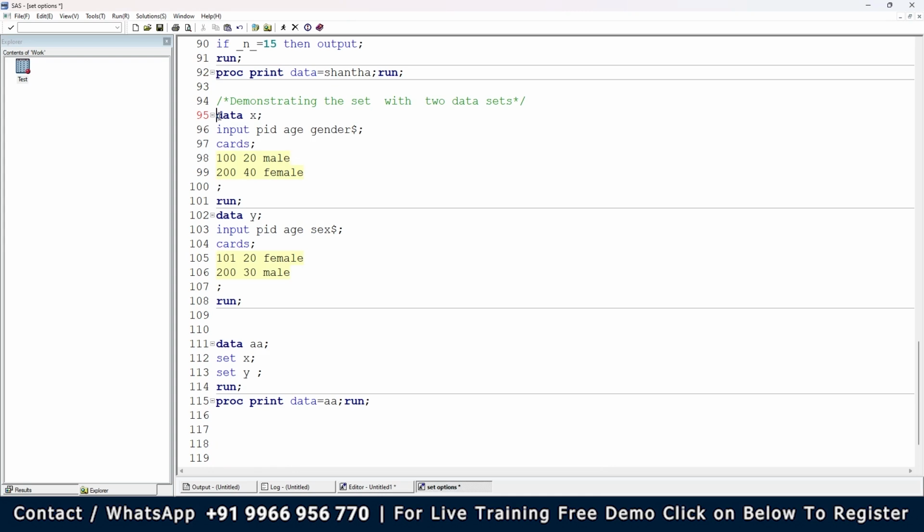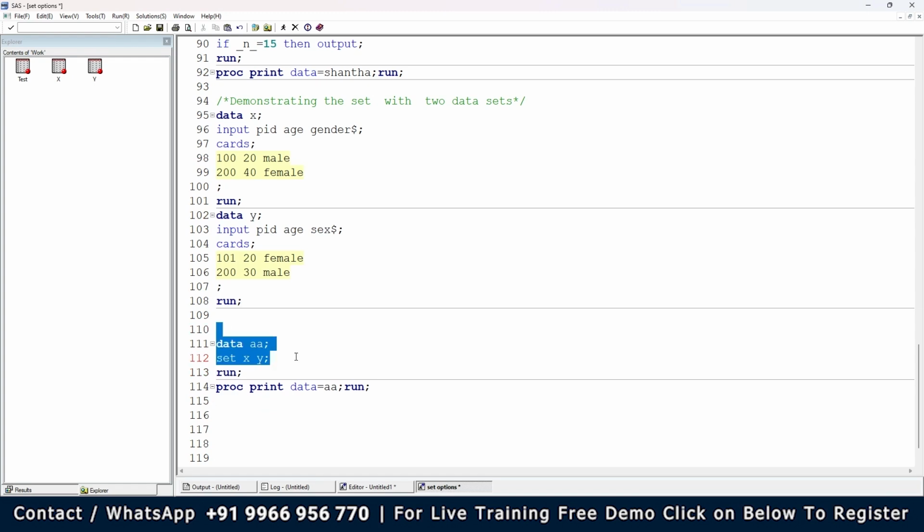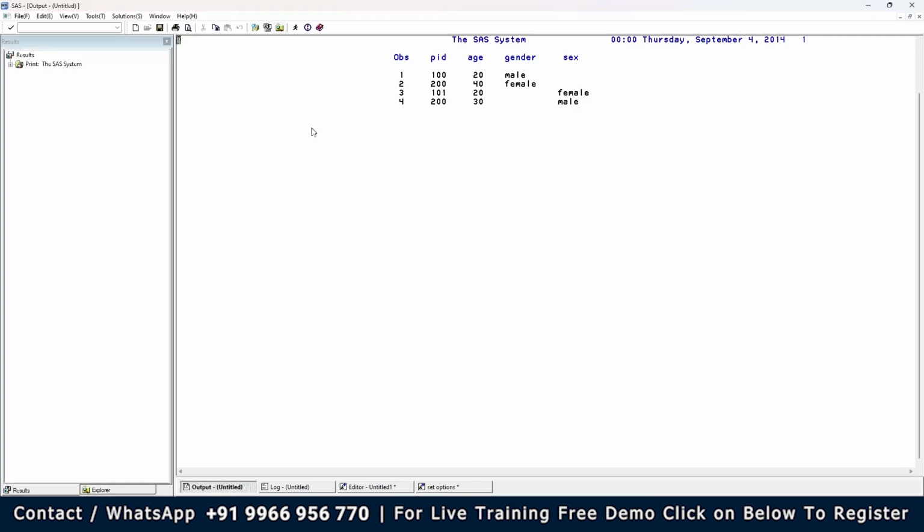Your data set named X has PID, age, and gender. I have another data set with the name of data Y. So I want to combine the X data set with my Y. I can directly write X space Y and run the program, execute it. So now these are my two data sets combined. PID, age, and gender are from my first data set, and PID, age, and sex from my second data set. Actually, sex is not there in my first data set, so it's missing. Gender is not there in the second data set, so it's missing. So logically, two data sets are combined and we finally made it one data set. That's fine. But this is how it is going to be created.